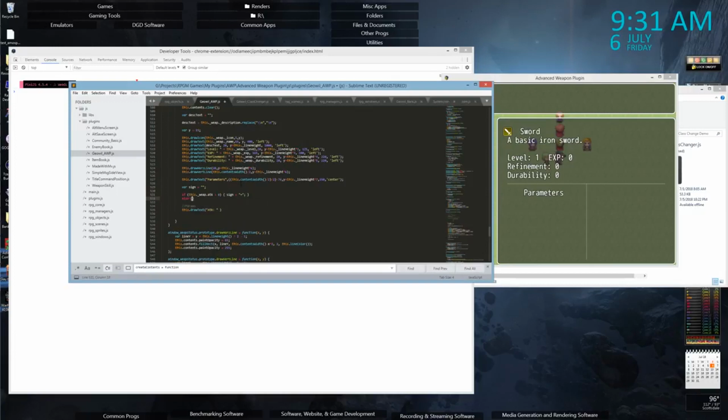Else. Oops, wrong. Parentheses, not brackets. Else. Sign. Oh no, I was right. Never mind. Sign equals negative. Now, you may also want to change the text color based on that later on, but we're not going to do that for now. So plus sign plus this dot web dot atk.